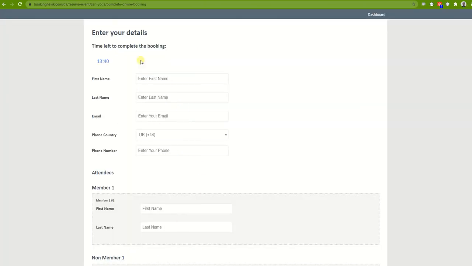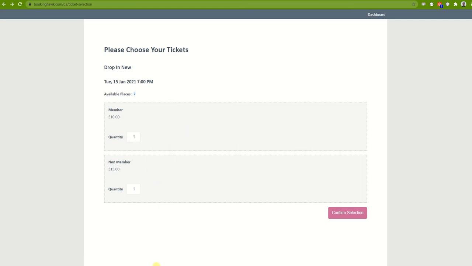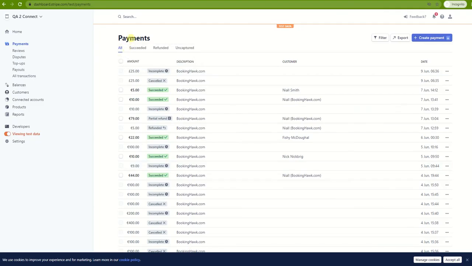I would invite you to go to your own Booking Hawk page, click back and forth, and you will see in your own Stripe payment dashboard, you will start to see different payments appear here with incomplete and cancelled status.